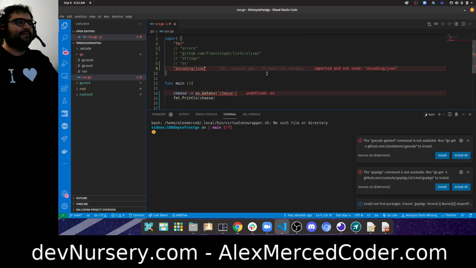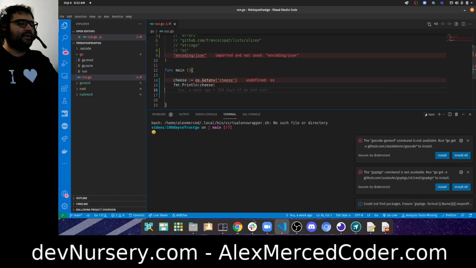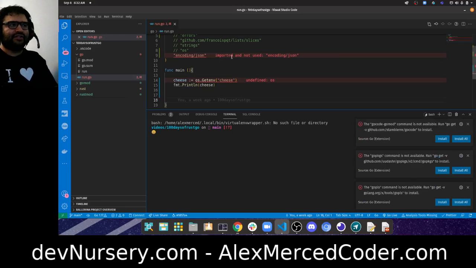Okay, so let's say I created a JSON string. Essentially there are two functions that really matter in this JSON library. There's marshal, which means turn into JSON, so you're marshalling it into the JSON format, and unmarshal, which means you're converting it from the JSON format. So let's say I want to convert something to the JSON format.